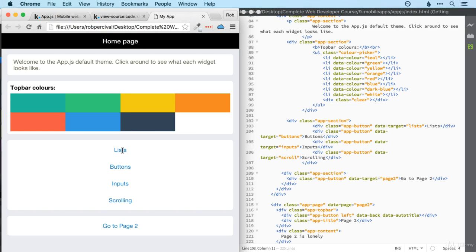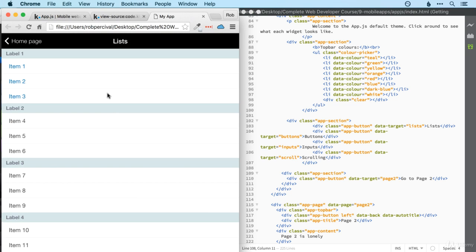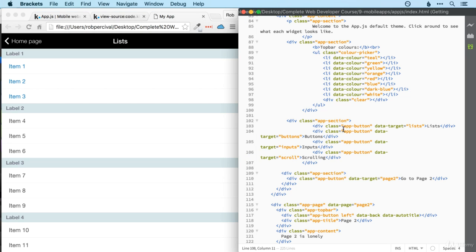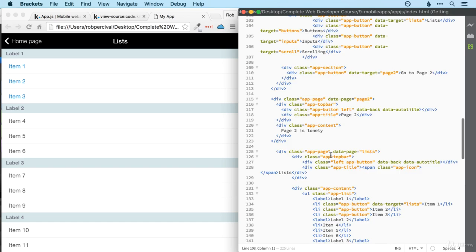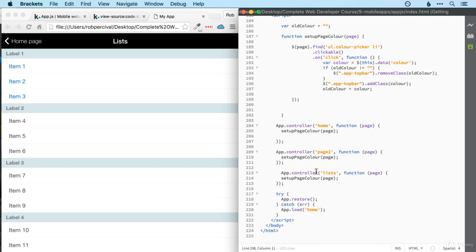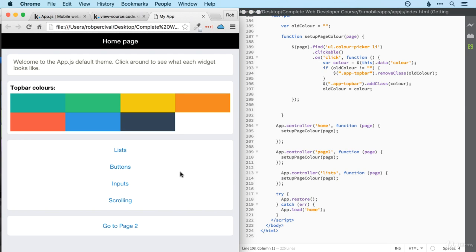So that's looking good. Now if we click on lists, you can see it jumps very nicely to our list page. And notice that we didn't put a link in there. We didn't use an A with an href. We just used a class of app button and a data target of lists. And then the JavaScript within our framework interpreted that as a load of the lists page here. And that then does all the hard work of putting the back button and everything else.